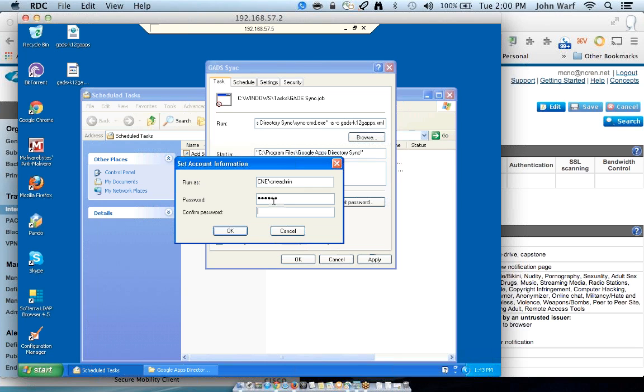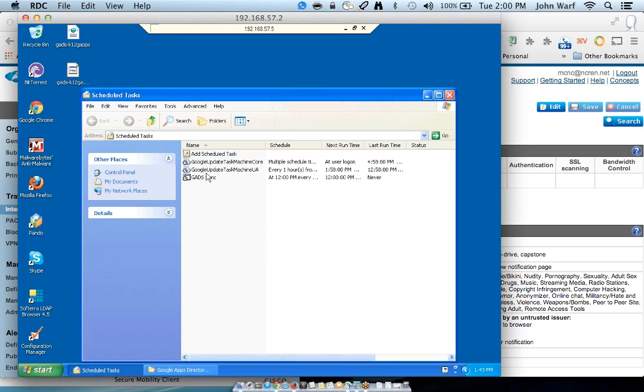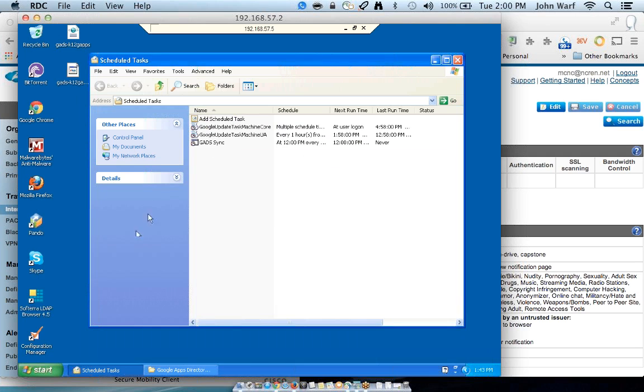I can say apply. Got to authenticate again. And say, okay, now I have a scheduled task that will start tomorrow at 12 o'clock and will run every day at 12 o'clock to automatically create my users for me. Now, once that runs, it will also email you what was right, what was wrong, what it created, suspended, and deleted. All of those options, it will send you an email provided that you put in that information into your notifications area.